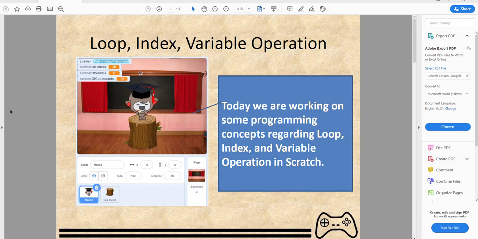Basically, this project is that you click on this sprite here, Nano, and then he will ask you what your name is, and you can put in your name. Let's say we put in Kids Coding Playground. It will tell you how many letters it has, how many vowels, and how many consonants it has. So it looks pretty easy, right?